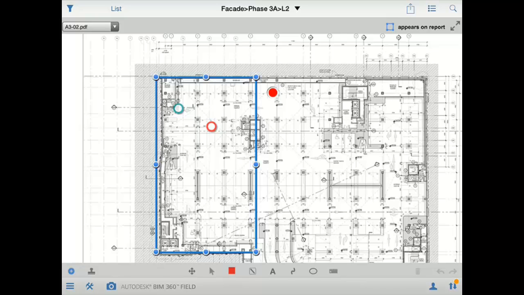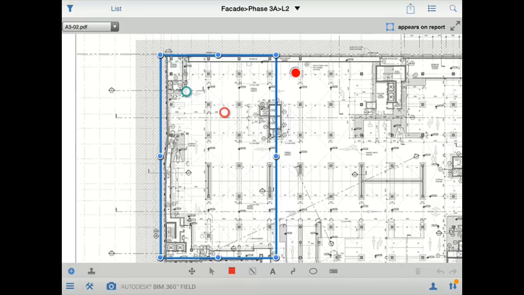However, when you print, if you choose to print this deficiency list, that pin that's outside the blue box will not show up on the report. That's why, as you can see on the top right, this blue box is called appears on report. It's essentially a print window, the print view.